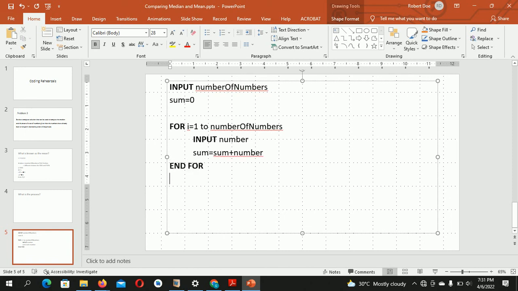After I end the for, I'm going to say print. We don't know the median just yet, so I'm going to say print mean equals, bring your comma, and then you just say sum divided by number of numbers. We are done. That's basically the mean. For the median, based on how you understood it in a previous slide, you do it just that.